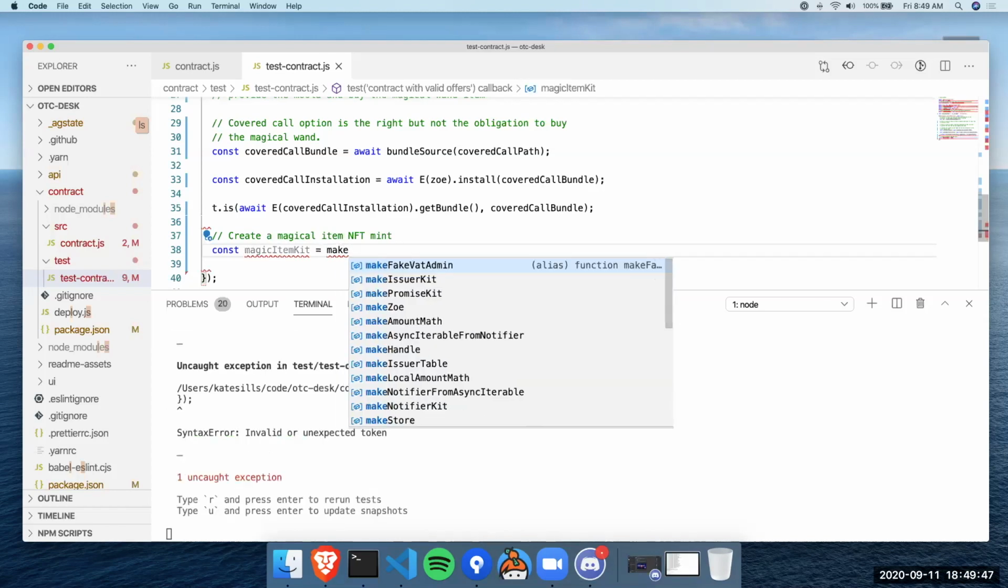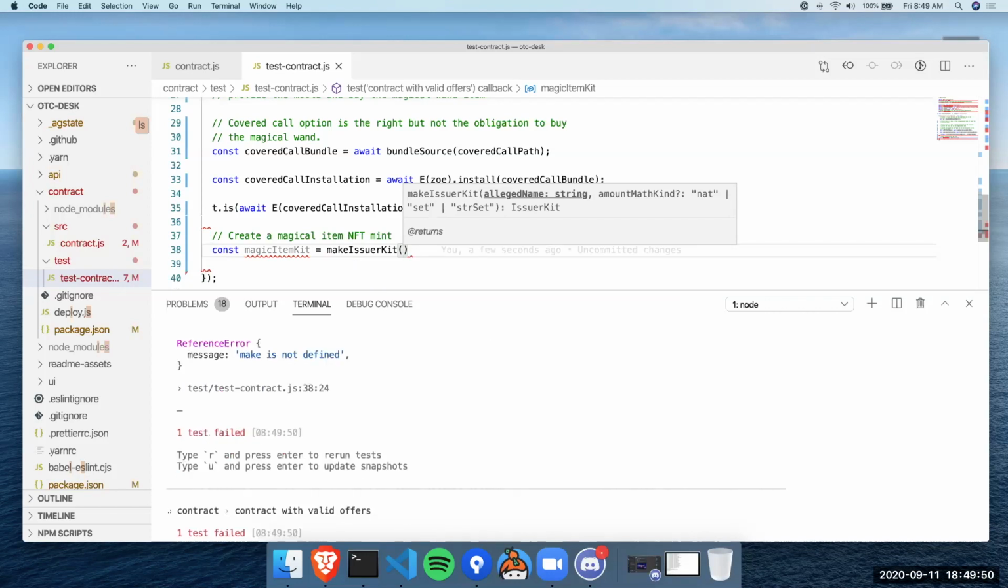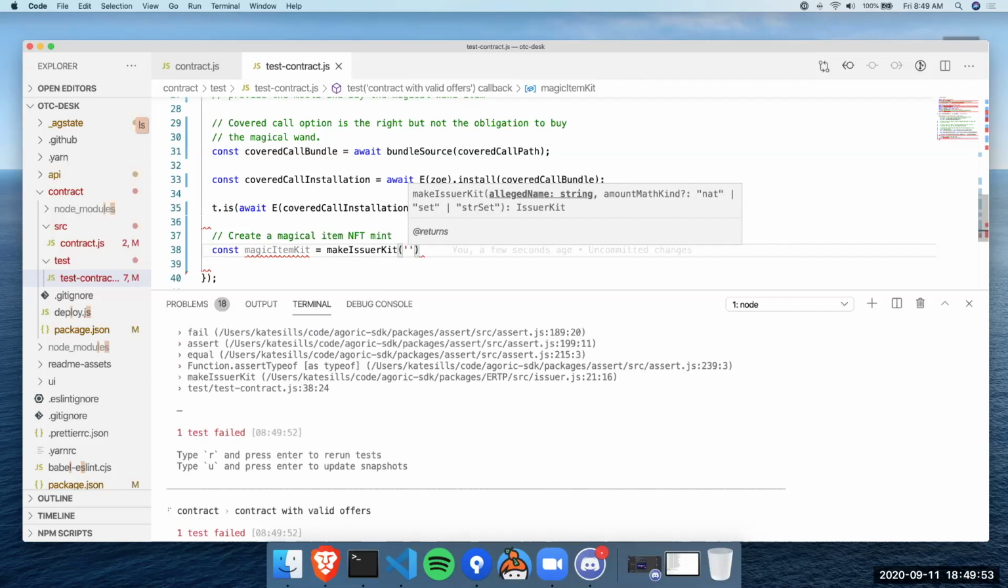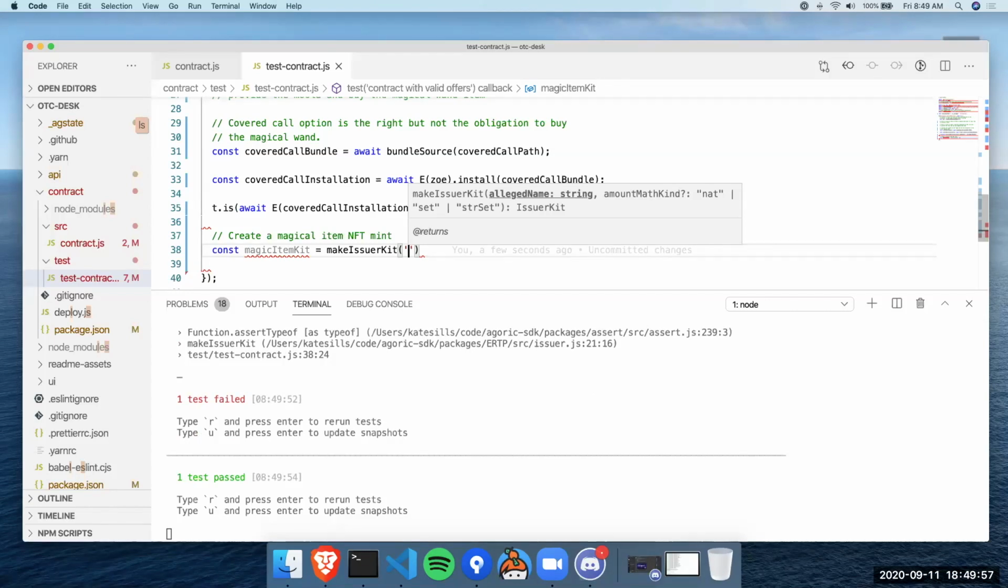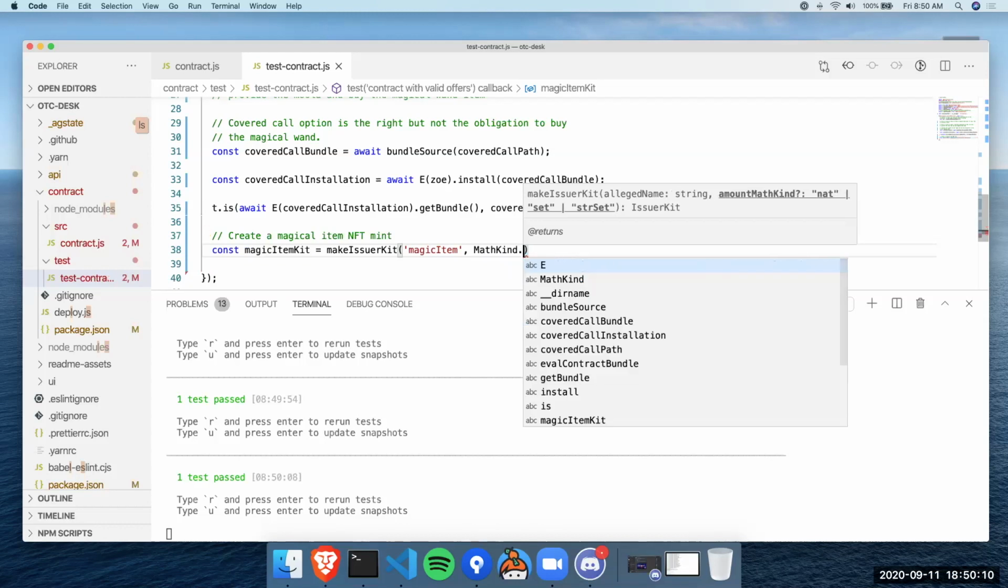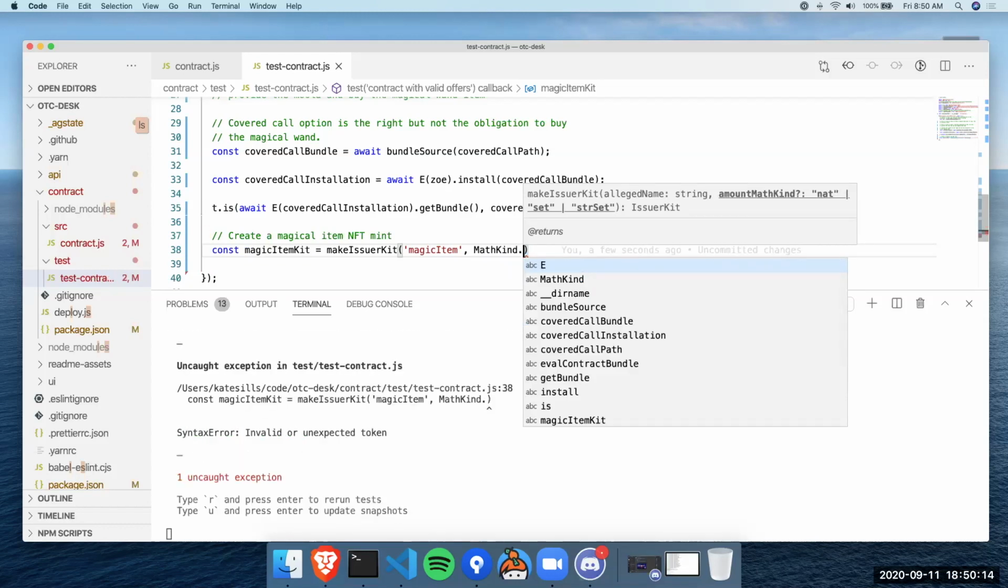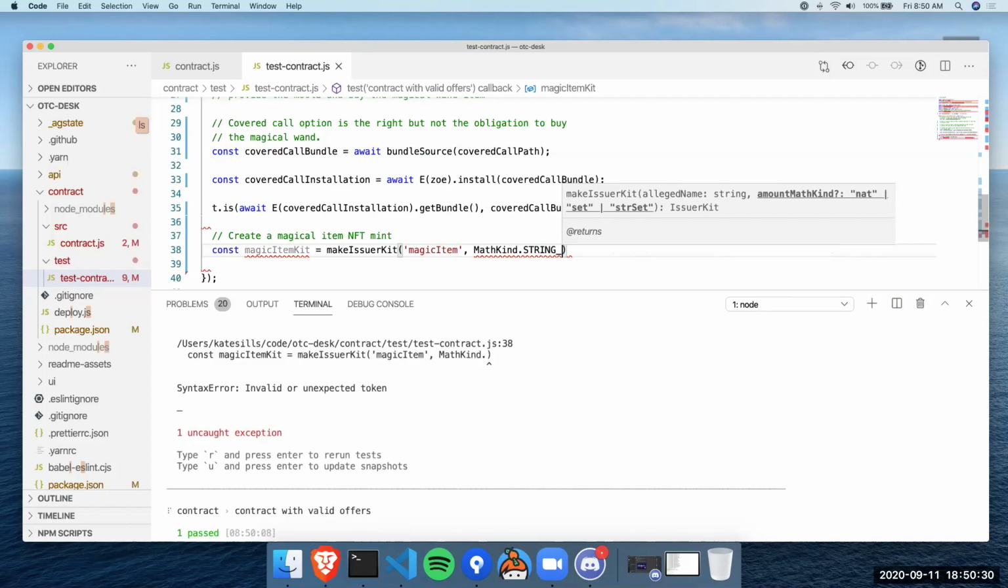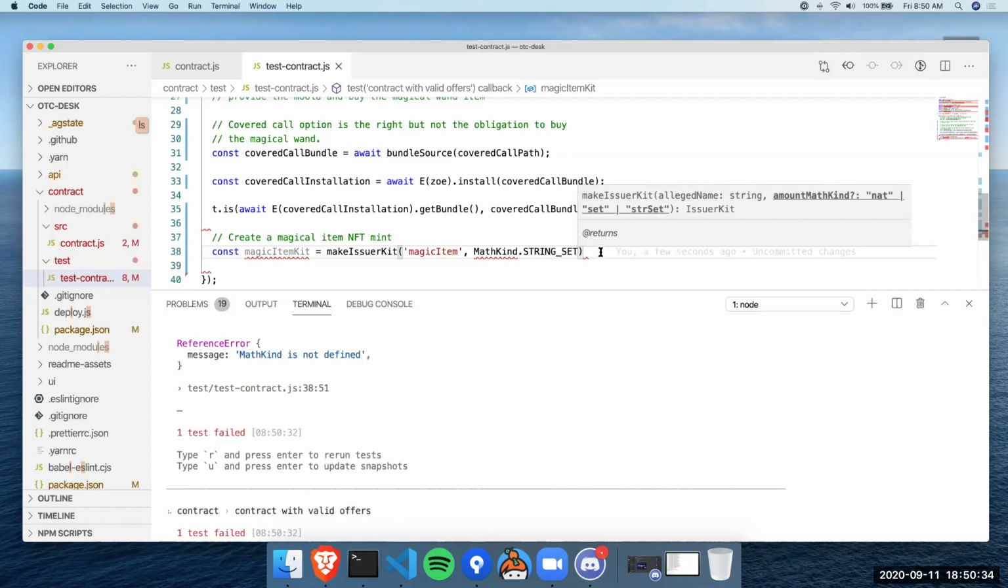And we're going to be using ERTP here. So we are going to make the issuer kit. Sorry, I have two cats in the background, so they might make some noise at some point. Let's see. So let's call this magic items. And for it to be a non-fungible token, we're going to have to use a specific kind of math here. Sorry, I can't see any of the comments right now, so let me know if there are any questions. So we are going to say that this is a particular type of amount math.